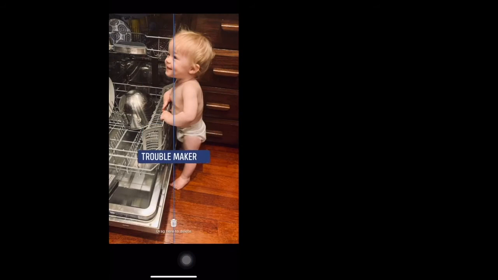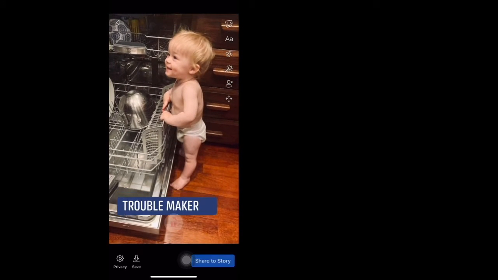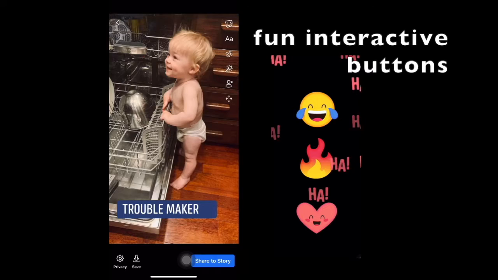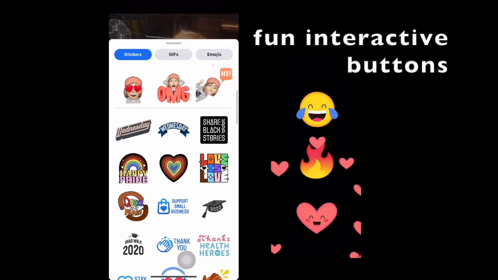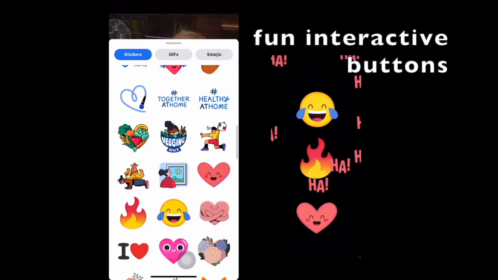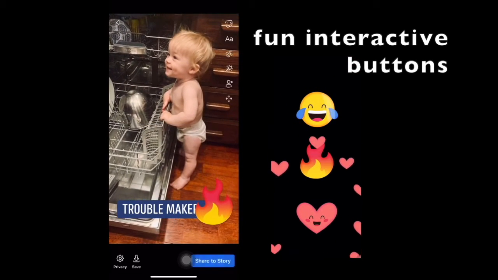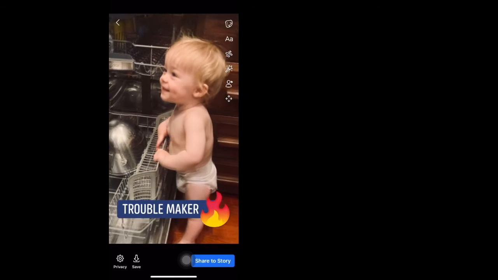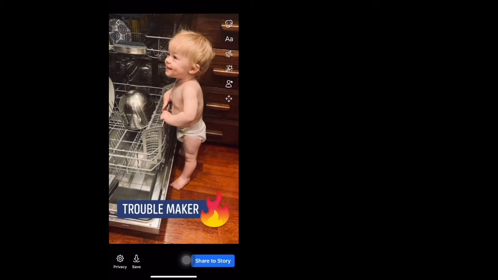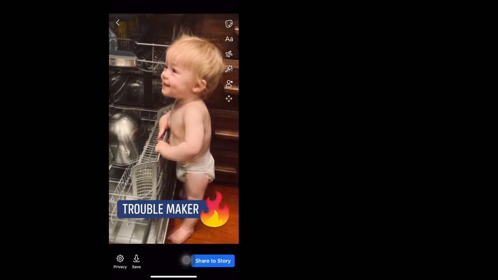And then I want to add a reflective button so it just makes it more interactive, right? You always want to try to get people interacting with your story, engaging with it. And so I'm going to scroll down. You can see several of them here, but I'm going to go with the flame because that kind of just makes sense with trouble, and position it right to the side of the font. And so then people can hit it and it shoots out flames. And that's it. And I'm going to click share to story.